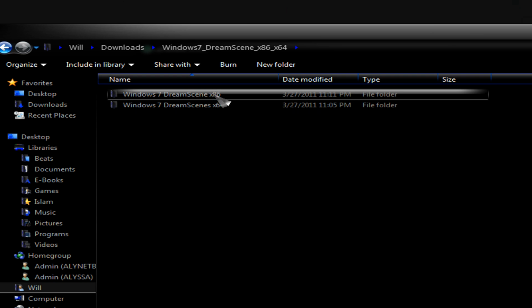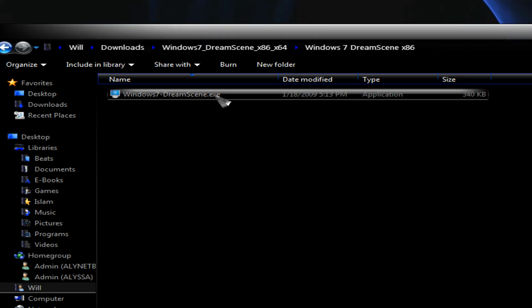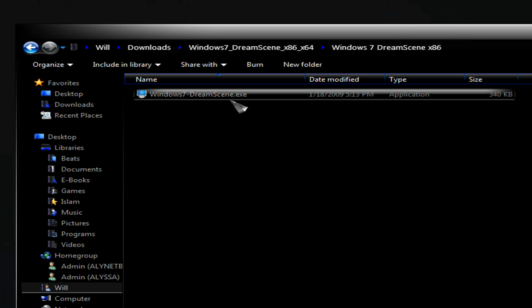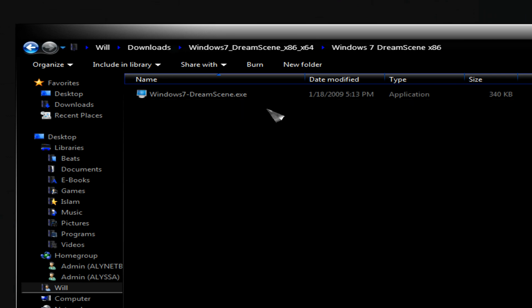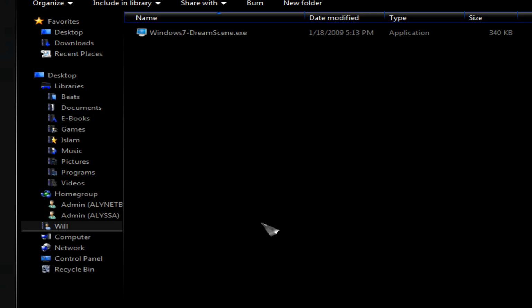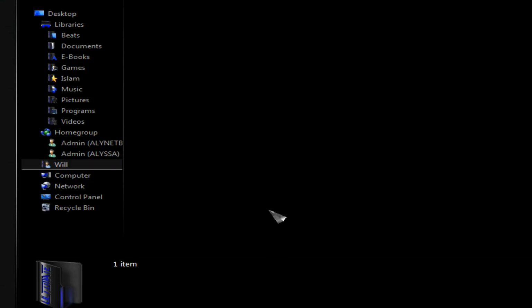Okay. Now we're going to start with the 32-bit system, the x86, and as you notice here, we made it simple here. We got a program, 2 clicks, it installs itself, it installs everything into the registry, it gets all the files into the system32 folder, and everything's taken care of just like this. So double click, install it, and go ahead and get yourself some DreamScenes.